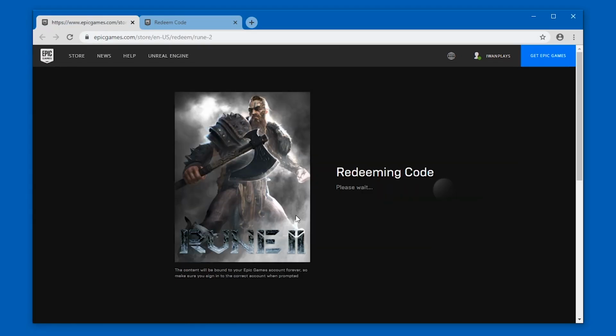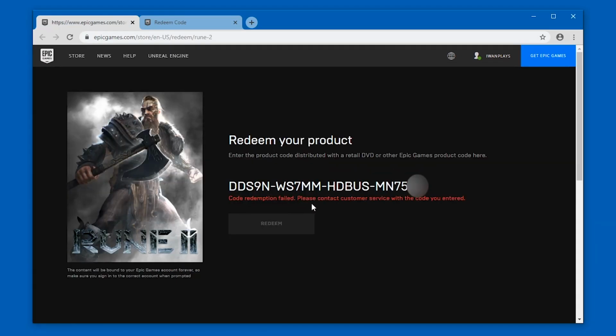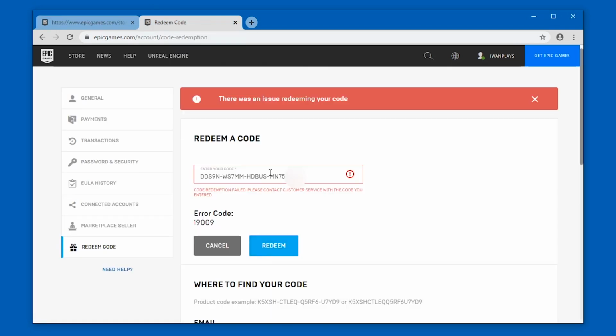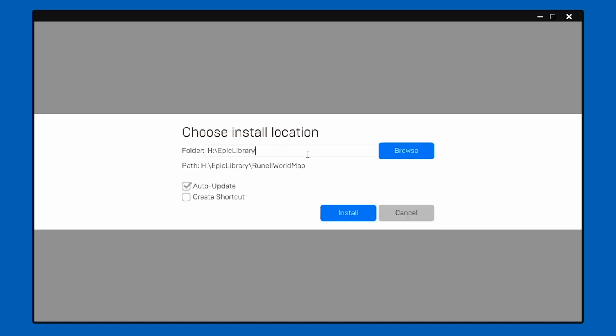And if I try to do it here, code redemption failed, please contact customer service with the code you entered. And here, there was an issue redeeming your code. Code redemption failed, please contact customer service with the code you entered. Welp, because I already used it, I'm going to install it there.